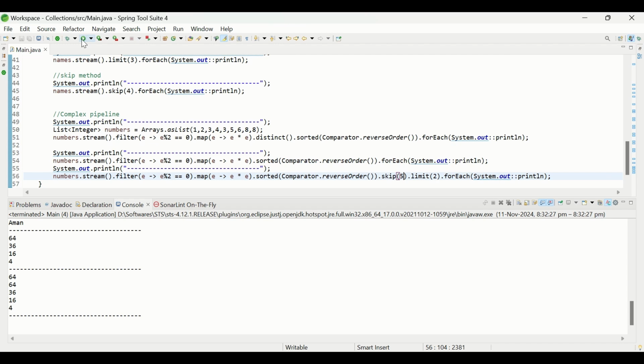So here in the above example, what is happening? Filter we keep only for even numbers, then we use map to square each number, then we have used distinct to remove duplicates, and then sorted to sort the numbers in the decreasing order, and then we use the forEach method for finally printing each element. This example shows the power of chaining multiple intermediate operations to create efficient data processing pipeline.